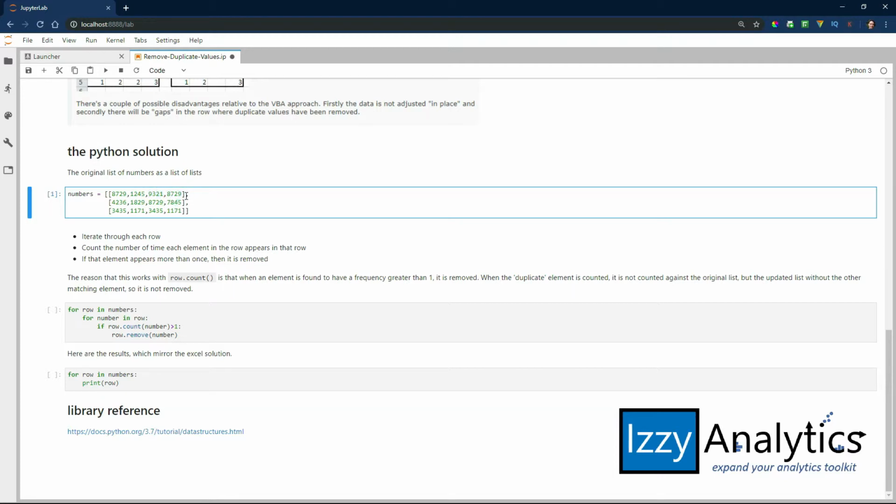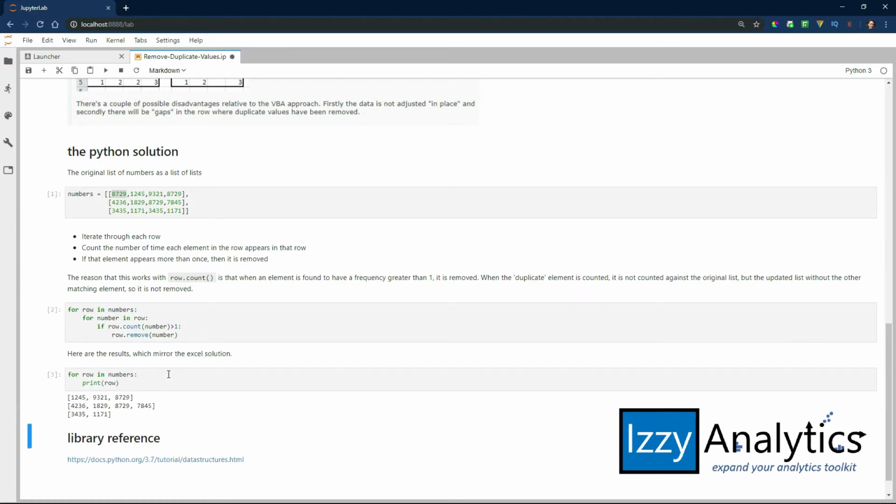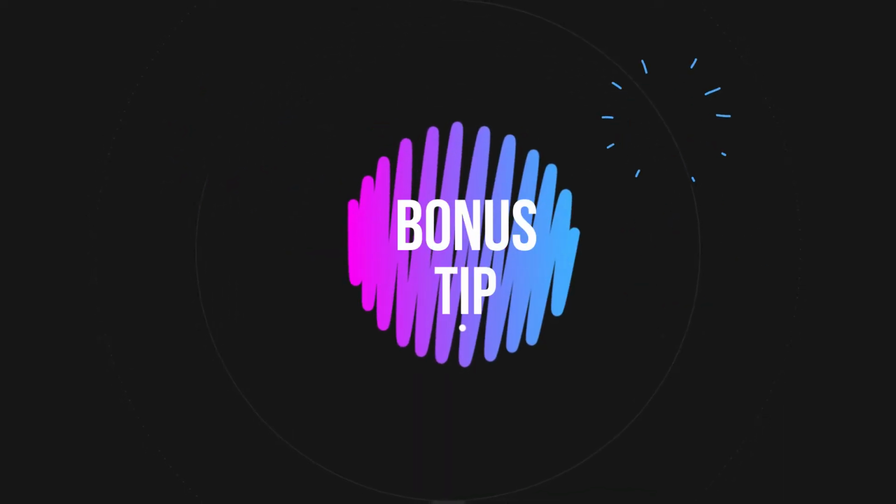Now the reason there's no duplicates for 8729 at the end is because I've already removed this original number, so it doesn't flag it as a duplicate. So at the end you get a good result. So let's go ahead and run this loop and let's look at the result. There we go. All right guys, as promised, I'm now going to show you the one-line solution to this problem.